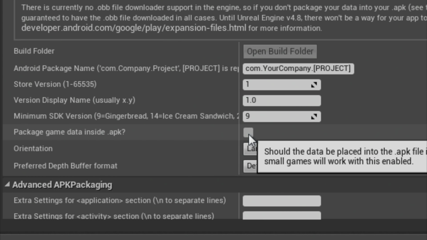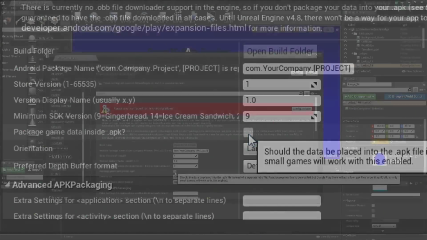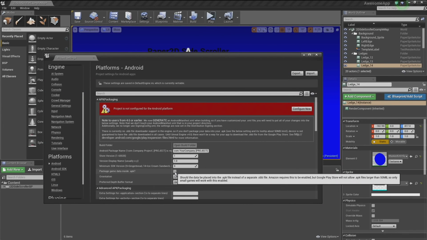But if you're going for Amazon, they do want all the data inside a single APK. So if you're going to distribute to Amazon, you would want to check this box, make a package, and upload it to Amazon. They don't have that 50 megabyte limit.